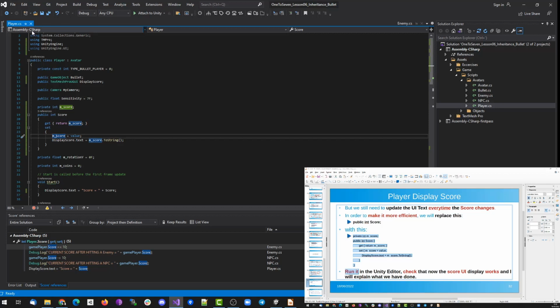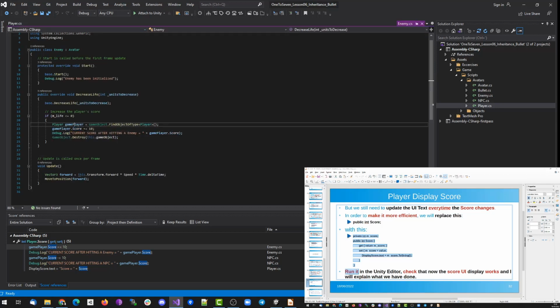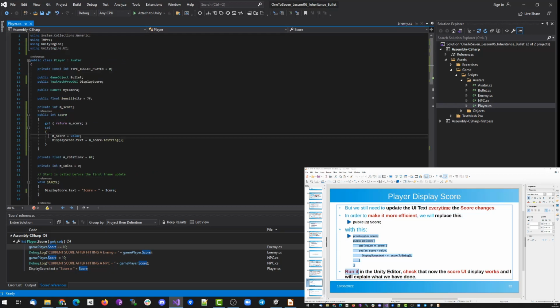So when we kill the enemy, we are increasing the score, so this code is going to be executed, the score is going to be updated, and at this right moment we can update the text field. So we are updating the text field just right here.